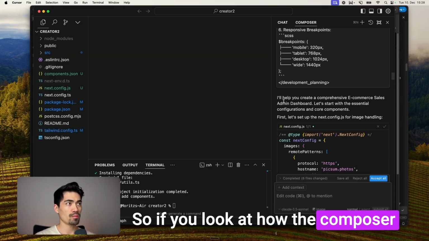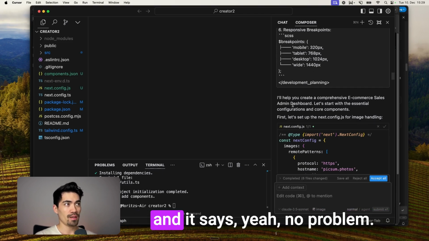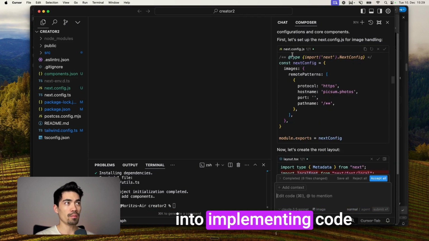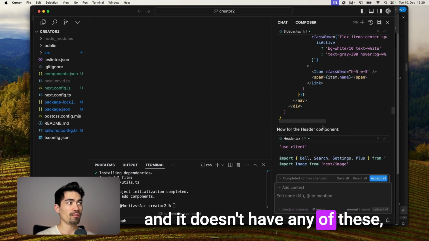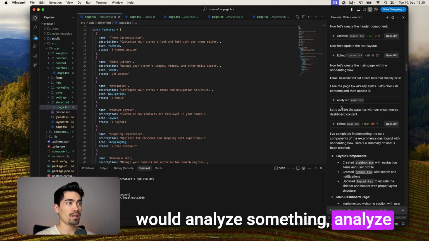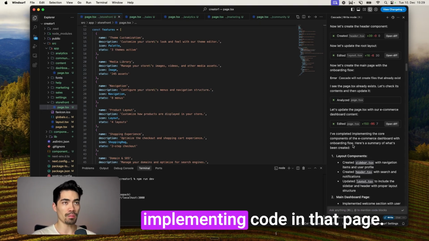So if you look at how the composer works here, it's the same prompt and it says, yeah, no problem, I'll help you do that. And it just jumps straight into implementing code. And it doesn't have any of these more agent-like behaviors where it would analyze something, analyze a page, and then start actually implementing code in that page.